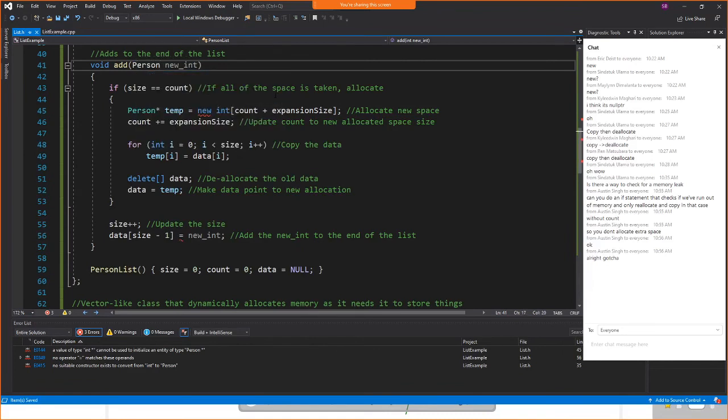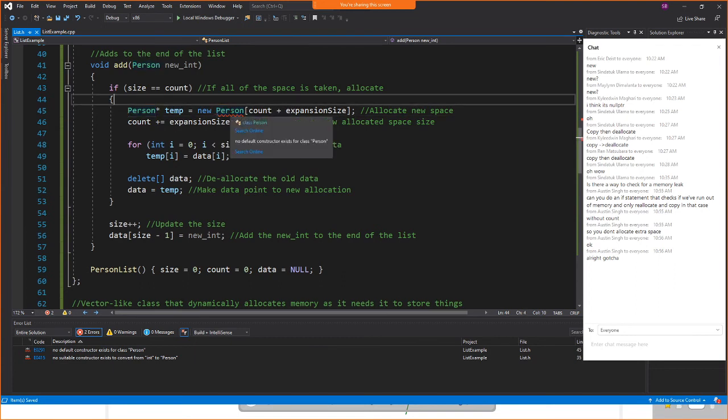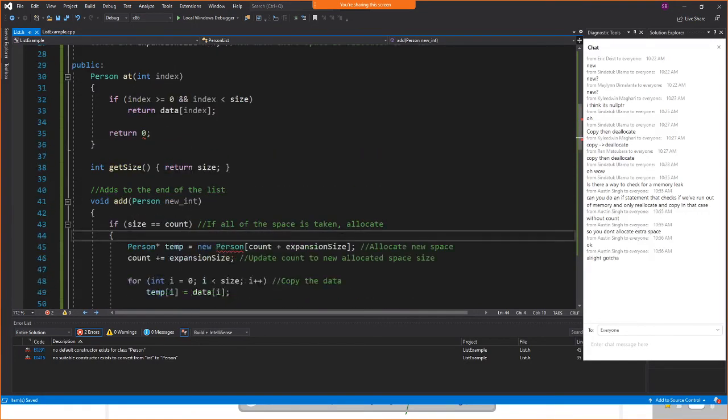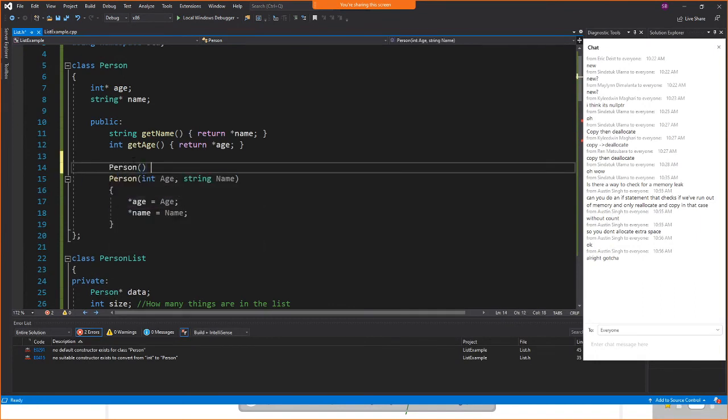Add person. Okay. Oh, and then allocate a person as well. To person. The default constructor exists for person. Oh, that's true. Yeah, okay, let's just make that really quick. I think I had this last time anyways. So we'll just say age equals 0, name equals unknown. And I need to dereference these. Okay, now we have a default constructor. It will just allocate those persons.